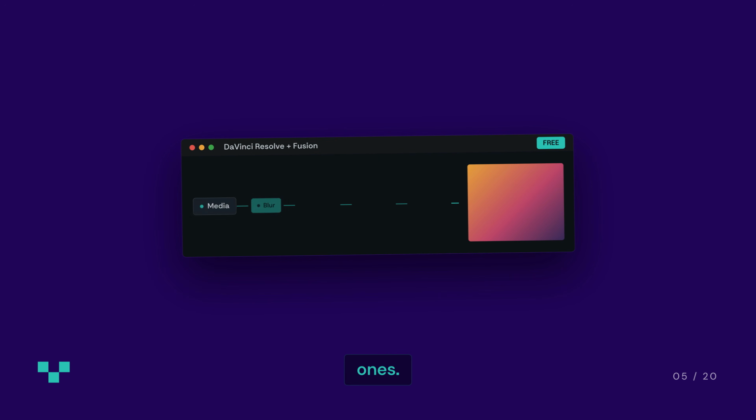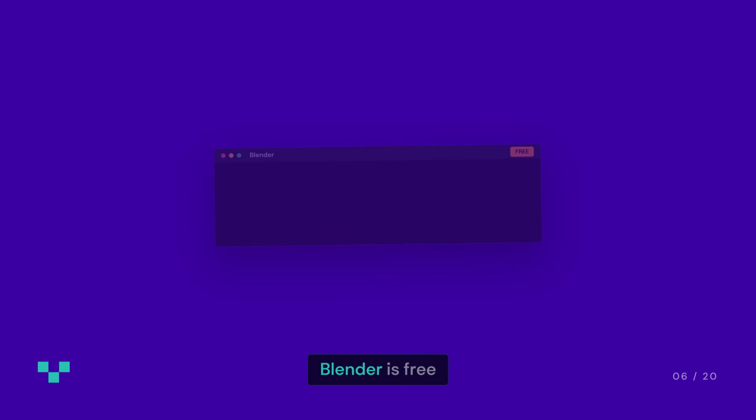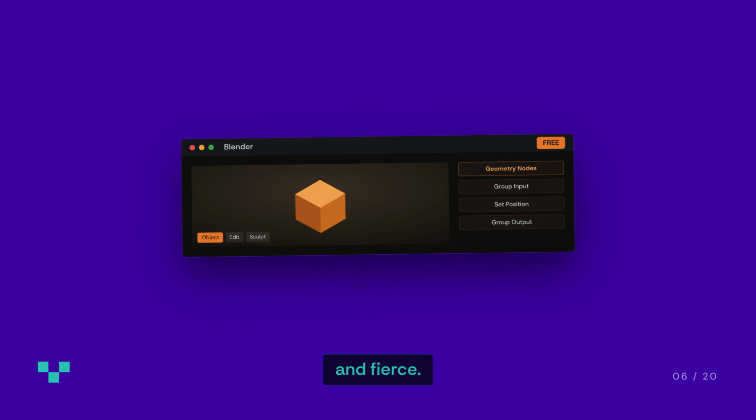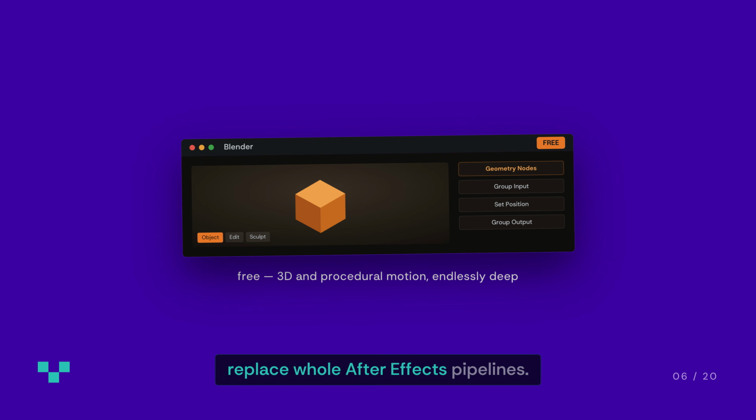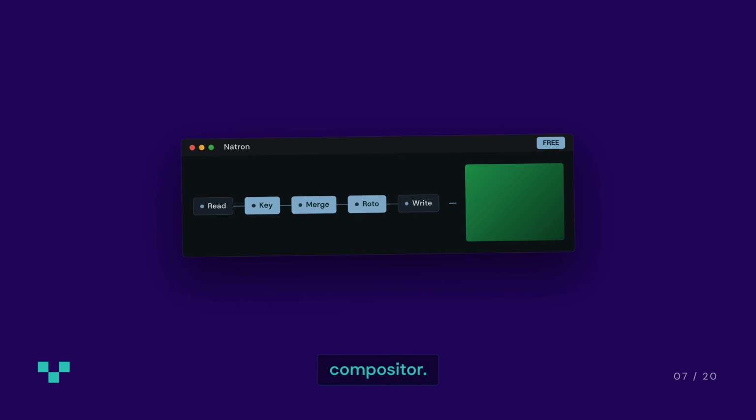Start with the free ones. DaVinci Resolve now has Fusion built in: edit, color, and node-based compositing in one app. Blender is free too, and fierce. If your work leans 3D or procedural, its geometry nodes can replace whole After Effects pipelines. Natron is a focused, Nuke-style compositor. If you mostly key and stack plates, it feels familiar, and it asks little of your system.